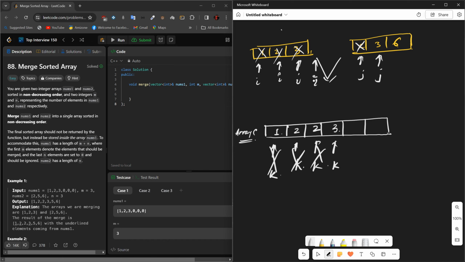Now see, the index i is out of bounds. So now we will stop the procedure here, and we will iterate over the remaining values of array B and put all of them directly into array C. So the elements 3 and 6 will be directly put into array C.